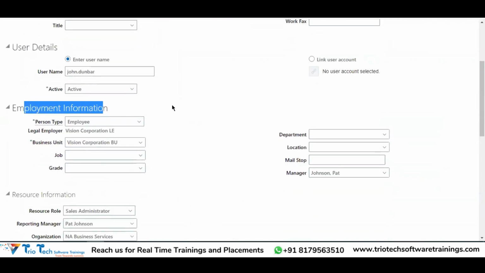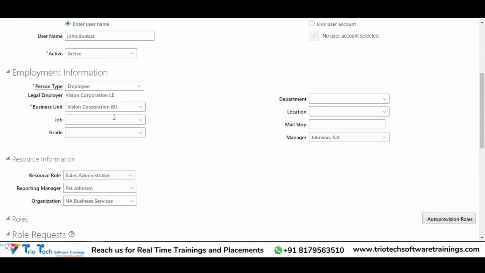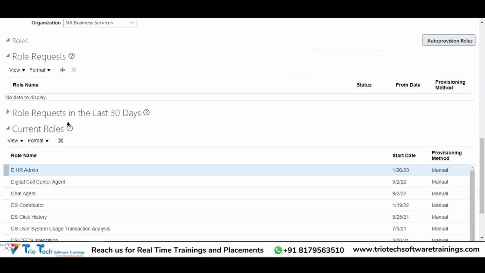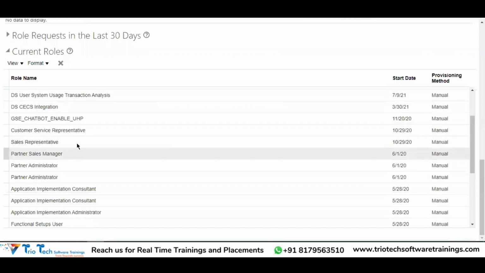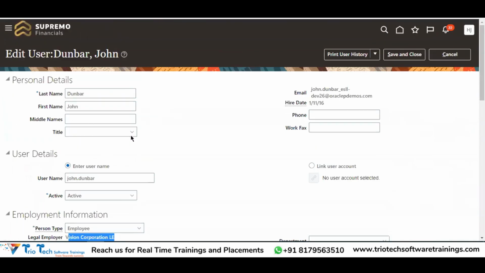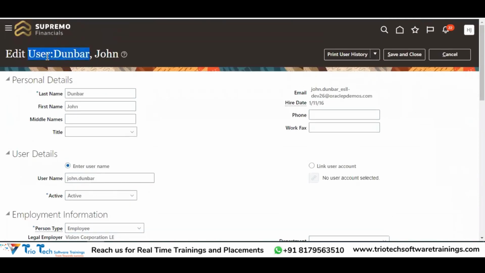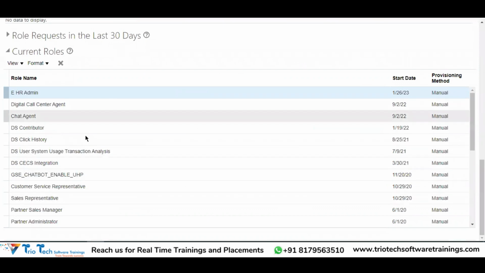So you can see the employment information. Currently, this employee, John Dunbar, in this system is working as an employee in this company, legal employer Visual Corporation, business unit, employee, employment information, role information. What are the roles he currently has? These details HR can even check. I mean, the reason I came here is that from this task also HR is able to do some manipulations that they want to perform on the employee user account.